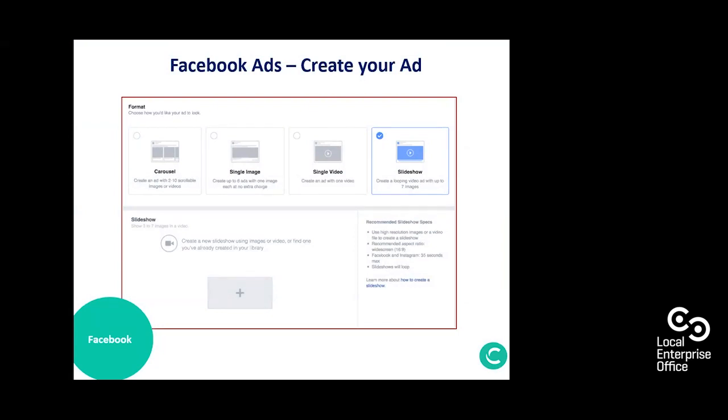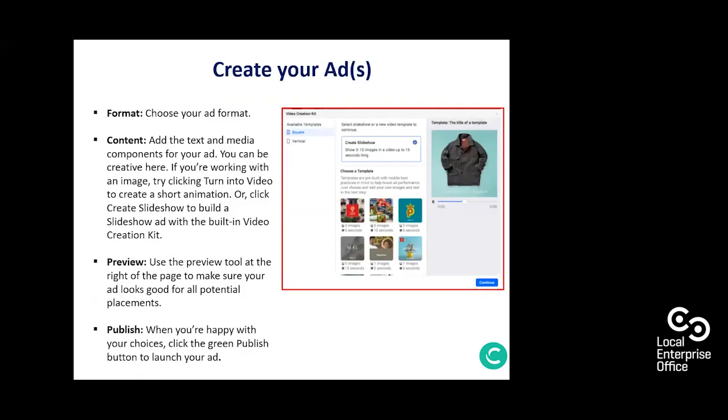So creating the ads themselves then. When it comes to Facebook, the content that you use in conjunction with your ads is going to be very, very important here. You can see carousel, single image, single video, or indeed slideshow. Choose your ad format, then add the text and media components for your ad. You can be creative here. If you're working with an image, try clicking turn into a video, or create a short animation, or click create slideshow to build a slideshow ad with a built-in video creation kit.